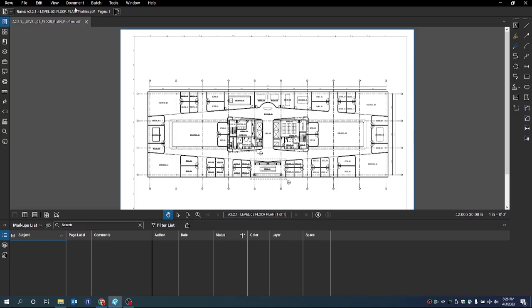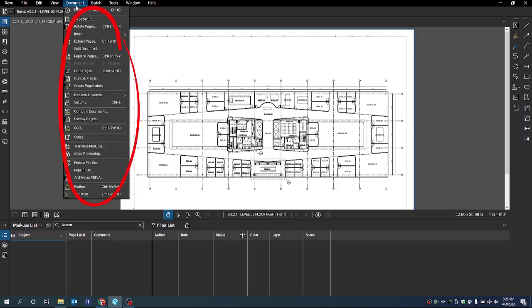The Document menu. The Document menu features tools that will affect the entire document, such as extract, split, replace, or delete pages. Other important options include headers and footers, comparing documents, flattening, and unflattening content.